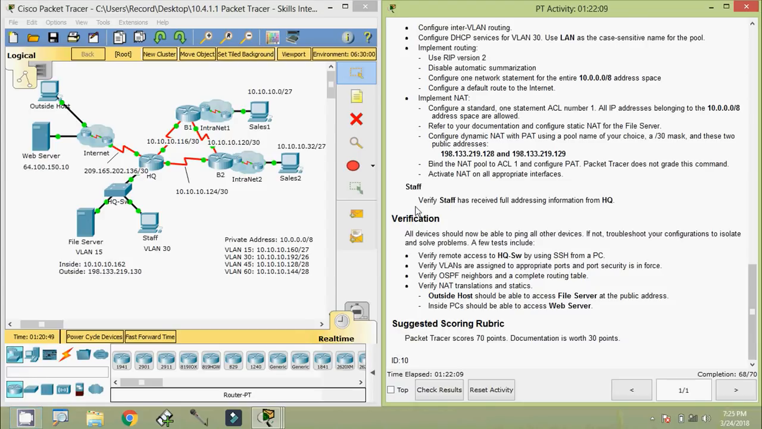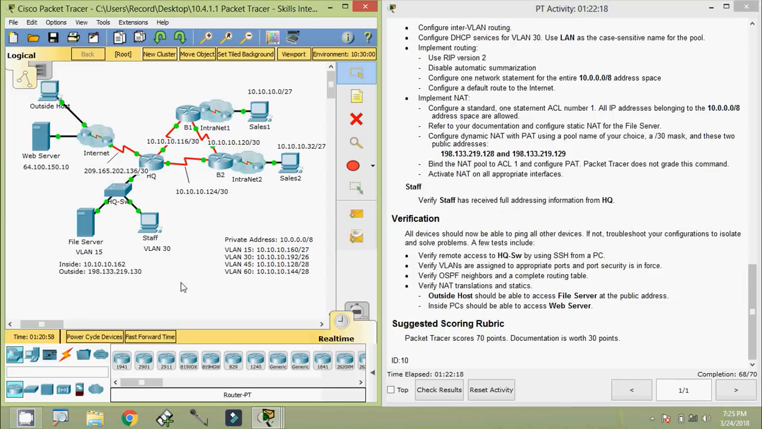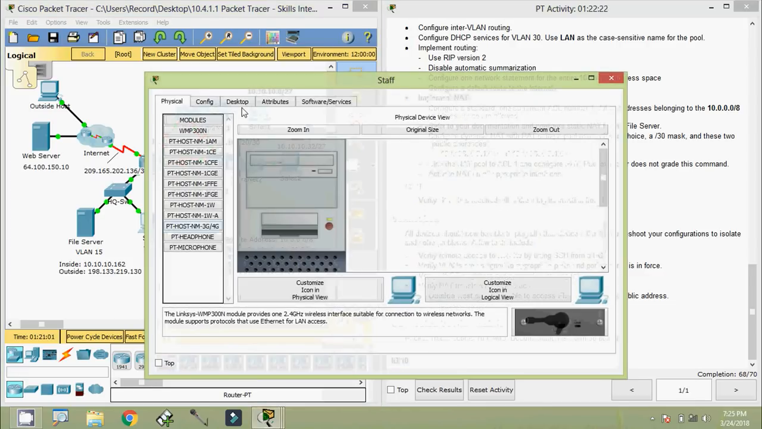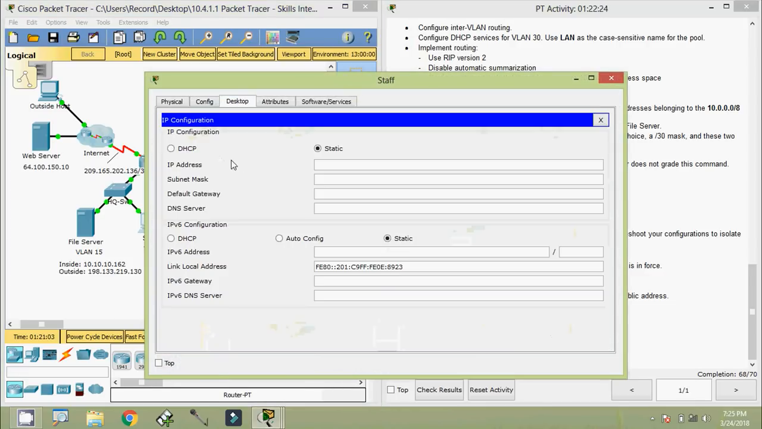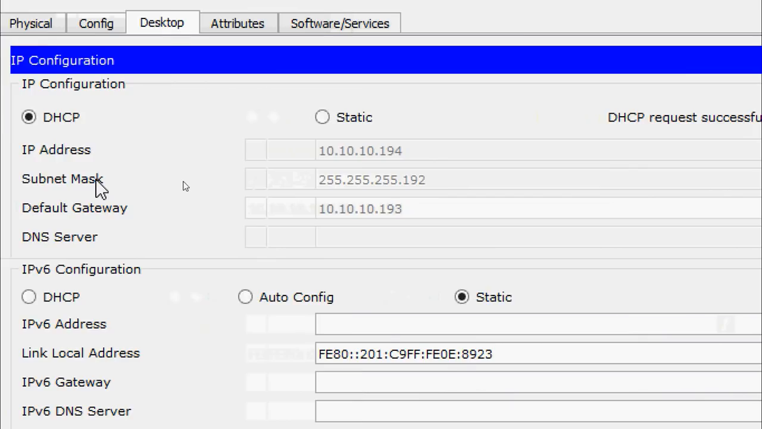Coming to the last implementation, staff: verify staff has received full addressing information from HQ. Coming to our topology, here we can see the device staff. Coming to staff, desktop, IP configuration, here we are going to select DHCP, requesting an IP address. Yes, we receive the IP address, subnet mask, also default gateway. Here we can see the details.